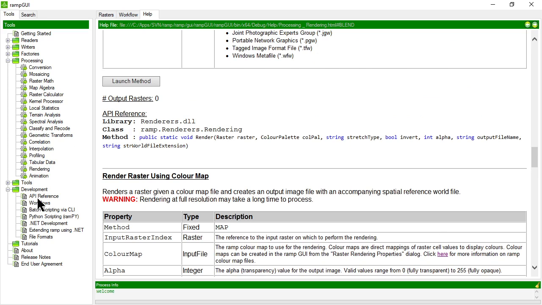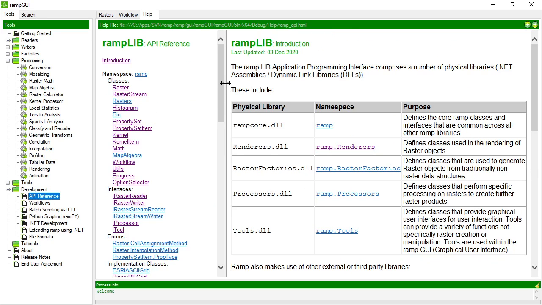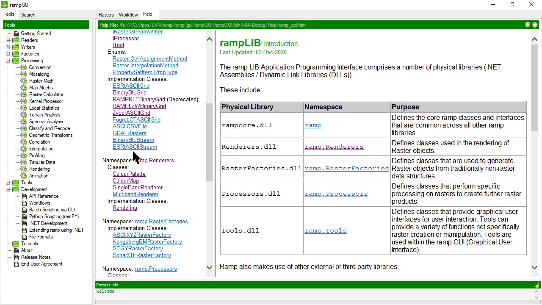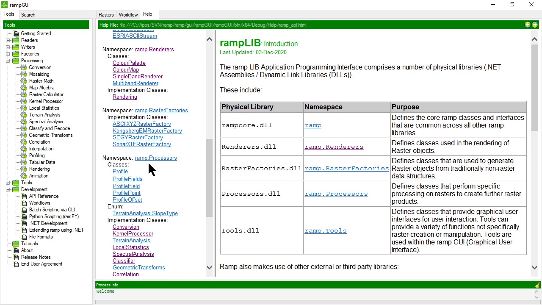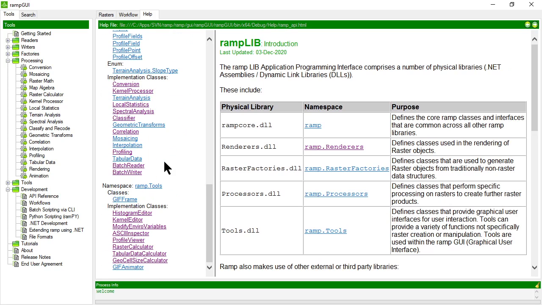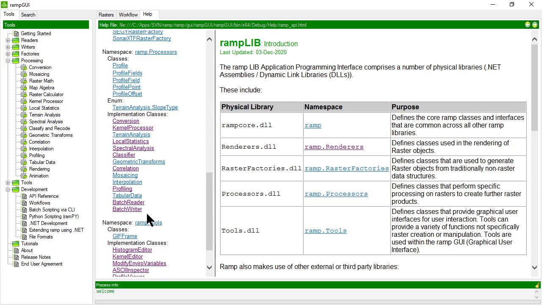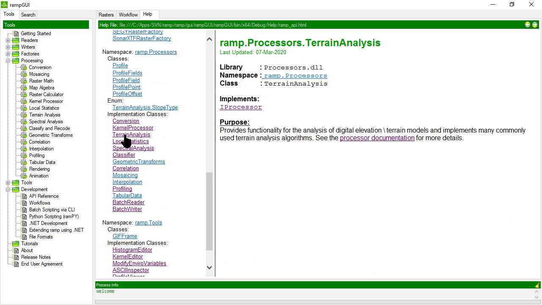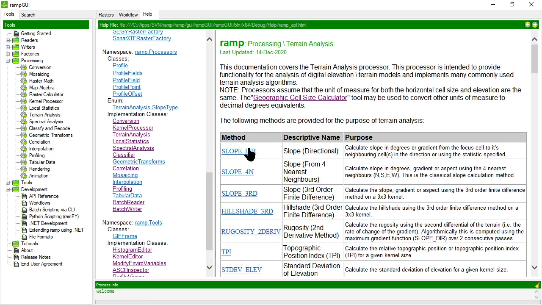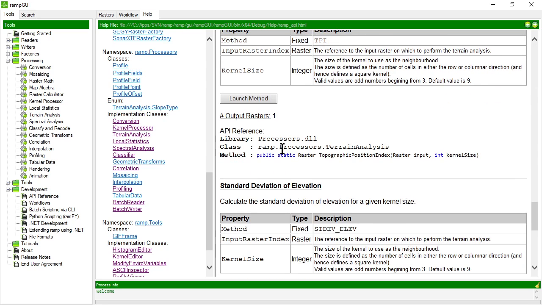Whilst the API reference is here for the core objects, once I click on something like an implementation class, for example, let's go to processes, local, terrain analysis. It doesn't list all of the properties and methods. It takes me to the processor documentation, and then I pick what method I want, and then I look at what method to call within the library and class that it tells me to use.